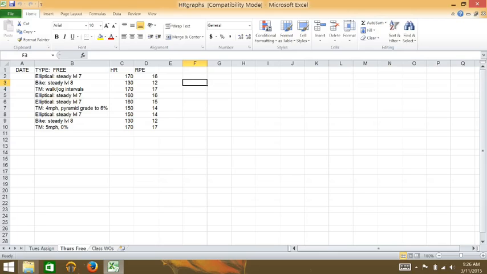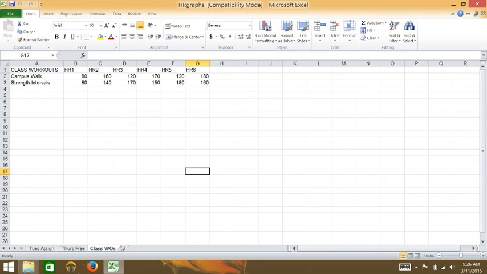Your class workout page. As of right now, you will probably only have 1 workout listed in here, and that should be the strength intervals that we did the week we took our first exam. By the time we complete this assignment, you should have 2 listed there. When I did this with my students in the fall, we did a campus walk first. I'm not sure if we'll actually be able to do that or if we'll be doing a different class workout for our second one. It's going to depend on what Mother Nature decides to do. But at any rate, you should see 2 workouts there, each with 6 heart rates recorded.